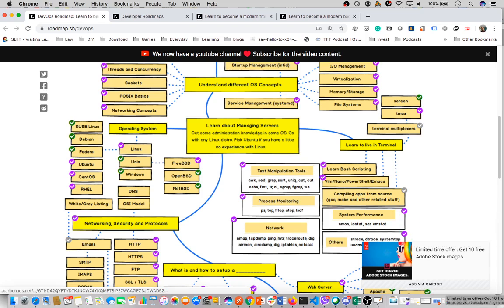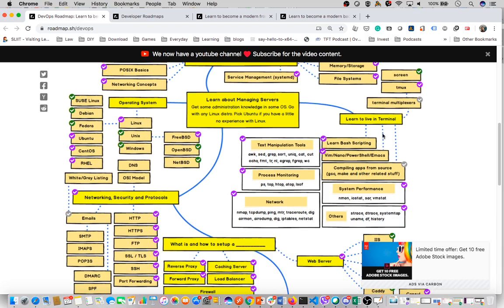And also you have to learn to live in the terminal. If you have not done shell, even with your Windows, go to CMD, go to PowerShell, live in the terminal, right? So there are a lot of things to learn about. Some of you have learned these things.